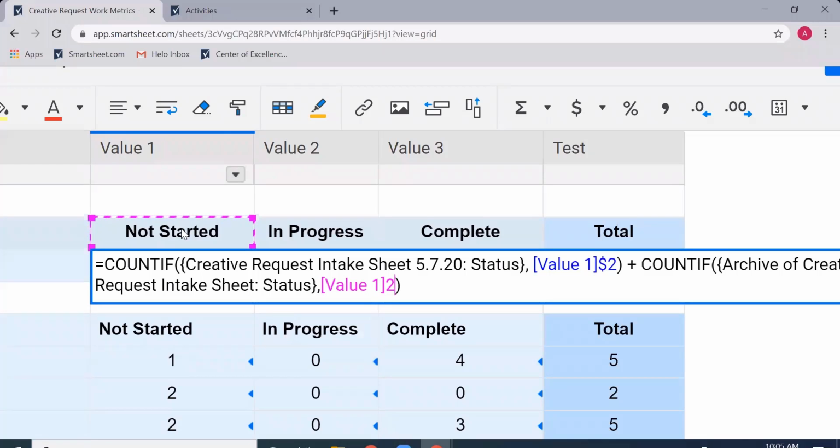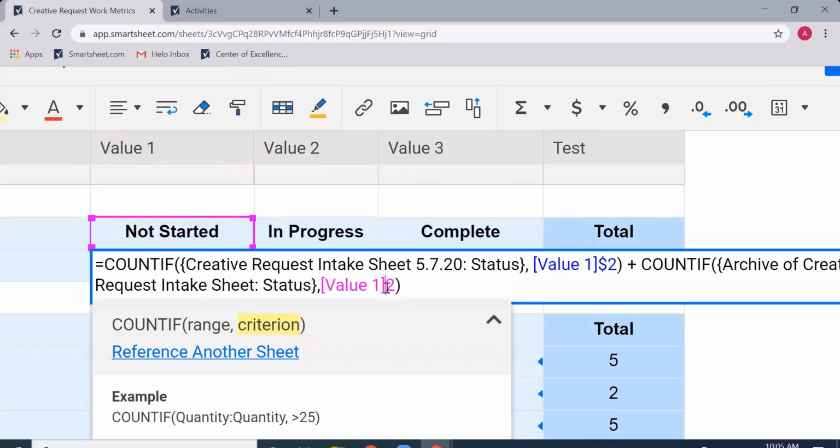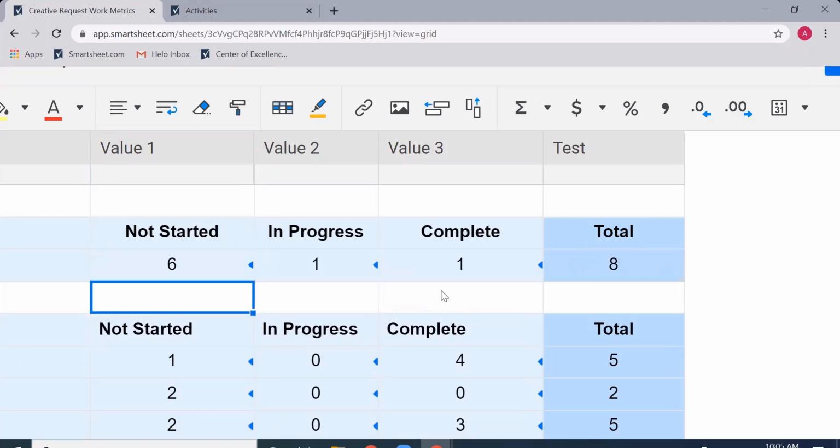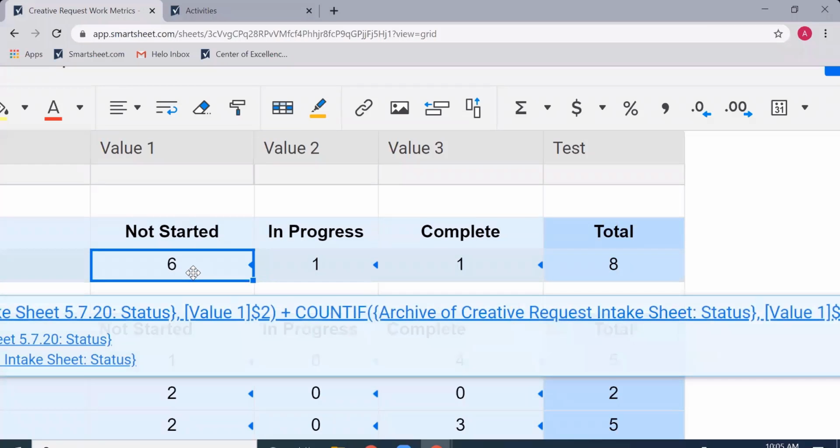Excellent. So what I'm going to do is put my cursor in front of that 2 and add a $ sign. I'm now at the end of my formula. I do have a parentheses here. If you do not, make sure you add one. And I am going to press enter. Now, nothing changed right now. I didn't see any not started items on my archive sheet, so that makes sense.